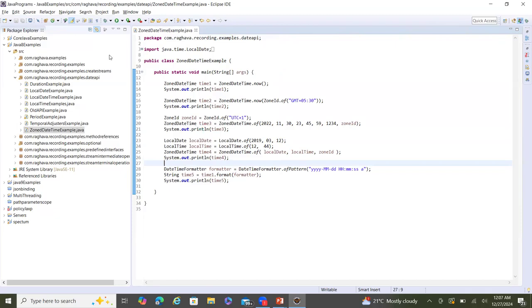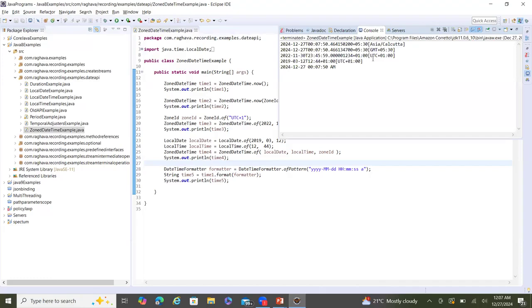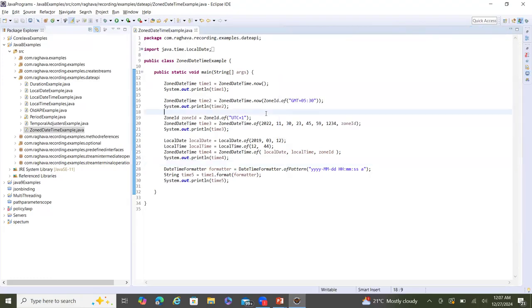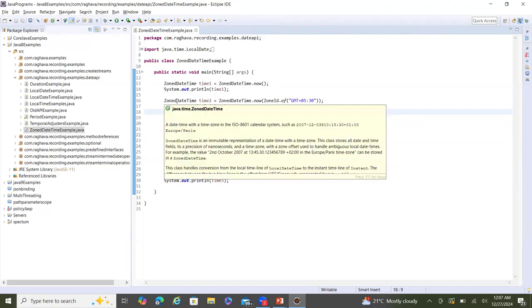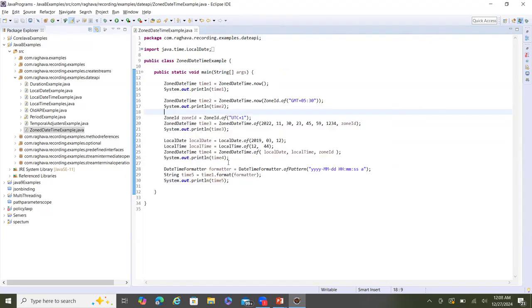But when you see the output, you will see a difference because in the output you will be seeing the zone as well. In the program, instead of LocalDateTime, you will be seeing ZonedDateTime. That's all. Nothing much difference. The methods will be almost the same. Inputs will be almost the same.